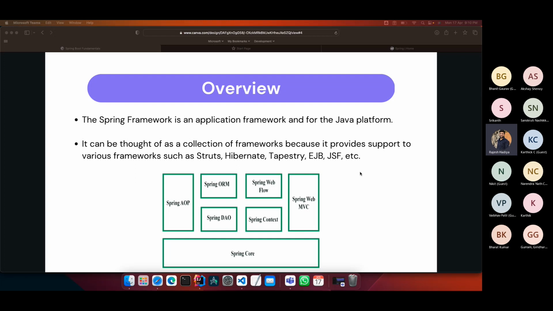And these frameworks create their roadmap based on the Spring framework, because Spring is very popular for the Java platform, right?